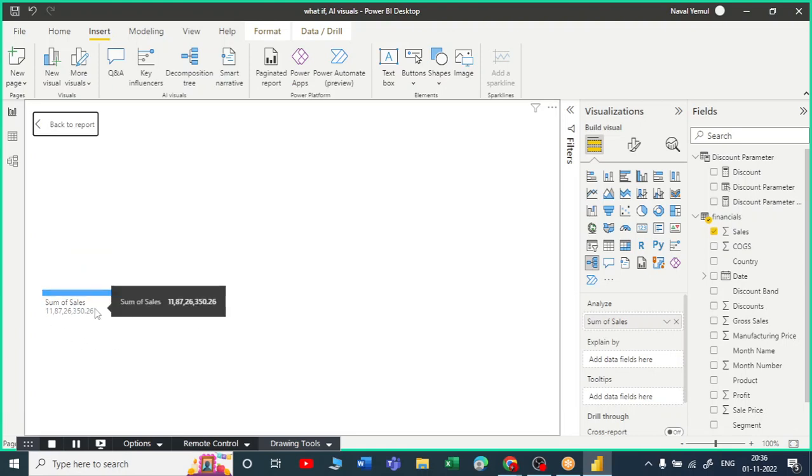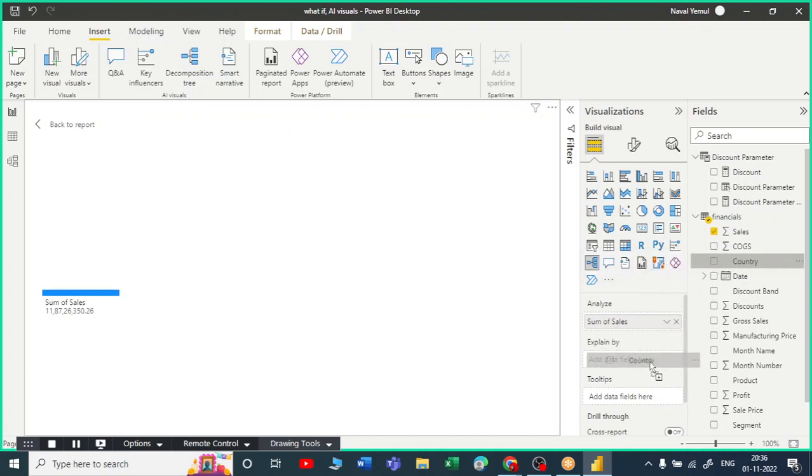Now based on the sum of the sales amount, what do you want to analyze? What do you want to explain this sales by? I want to explain by country. You can just drag your country and put it into explain by. Once you have done that, you get a plus sign here. What happens is your sales amount will split according to the country here.